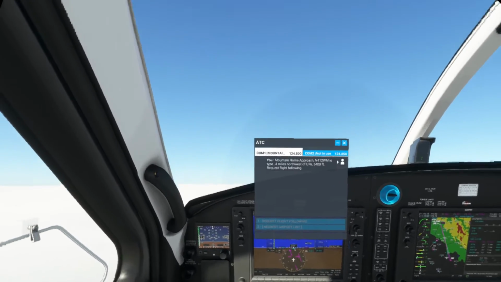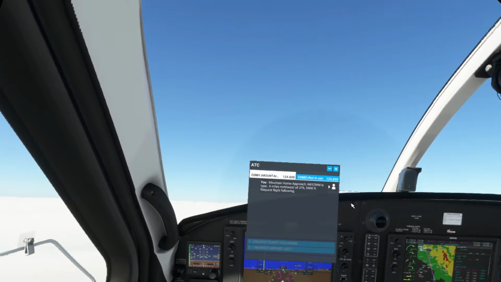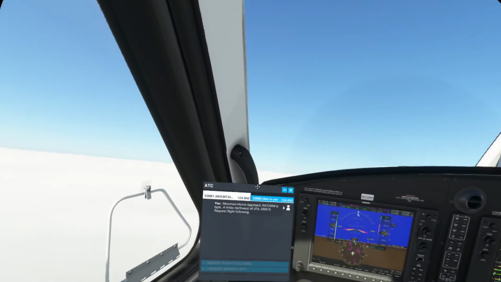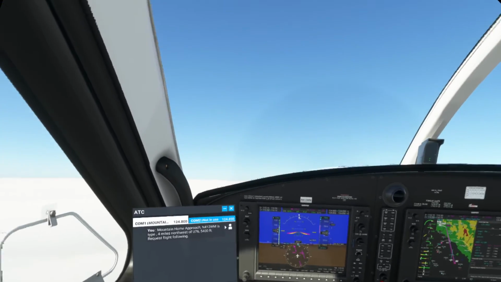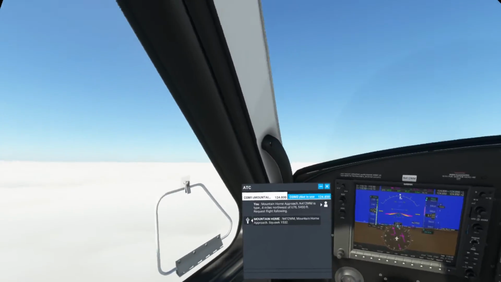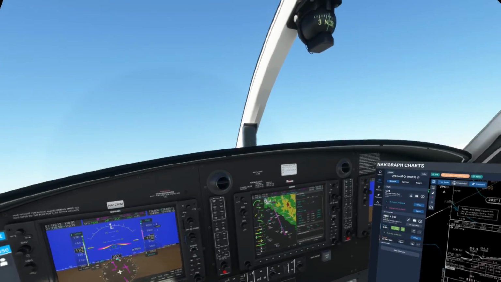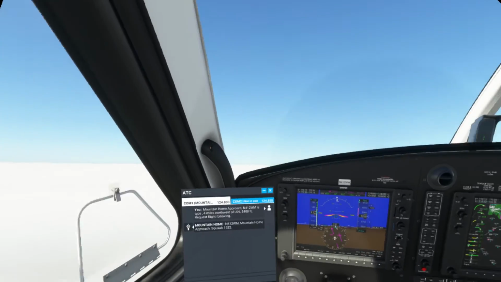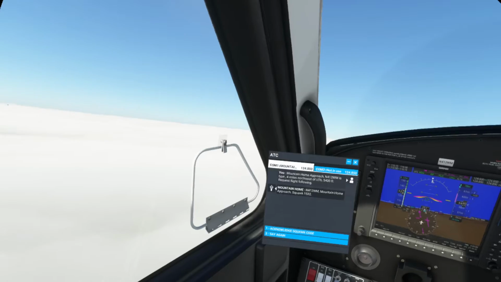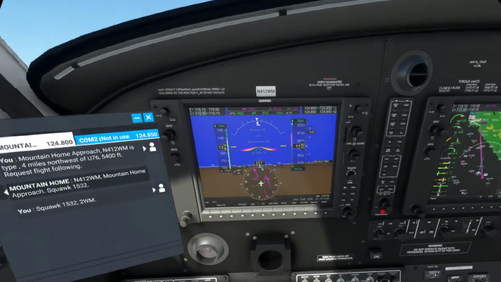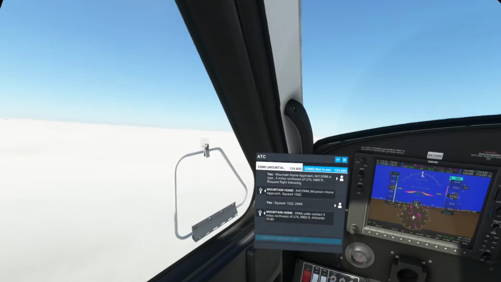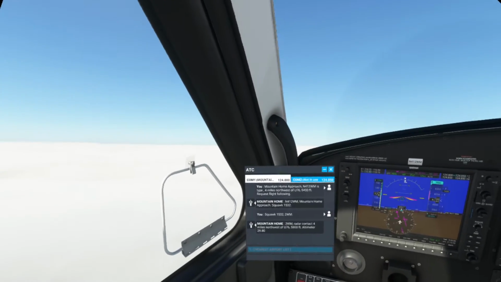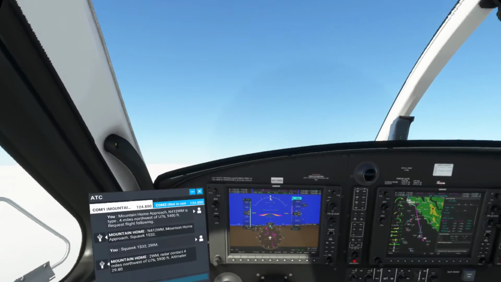Mountain Home Approach, November 412 Whiskey Mike is type 4 miles northwest of uniform 76, 5,400 feet. Request flight following. November 412 Whiskey Mike, Mountain Home Approach. Squawk 1532. Contact 4 miles northwest of uniform 76, 5,900 feet.